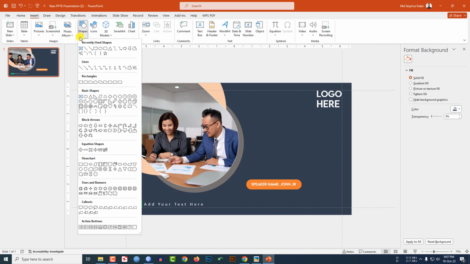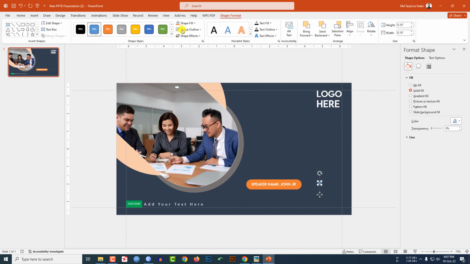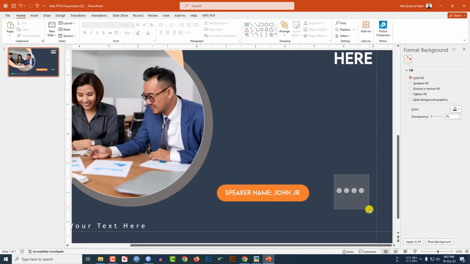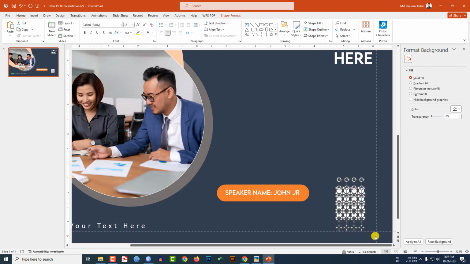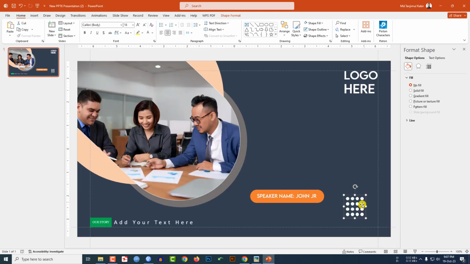Go to insert shape, pick an oval shape, hold down the shift key, drag it like this, shape outline, no outline, shape fill, white fill color, press Ctrl D to duplicate, zoom it, select this 4, press Ctrl D to duplicate, place it here. Select this, press Ctrl G to group them together. Hold down the shift key, reduce the size and place it like this.